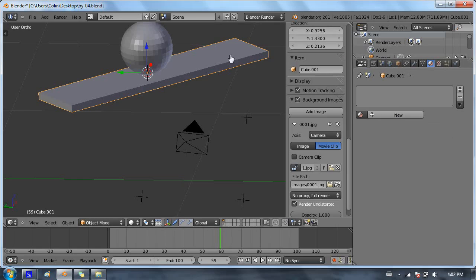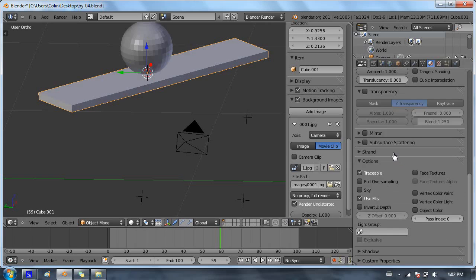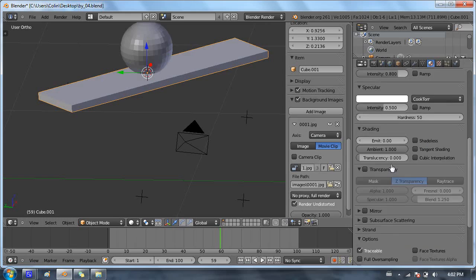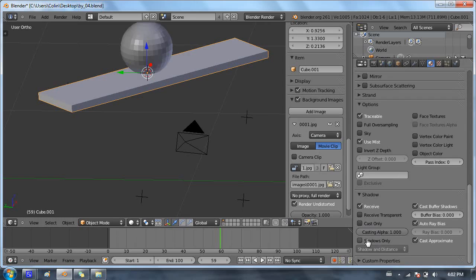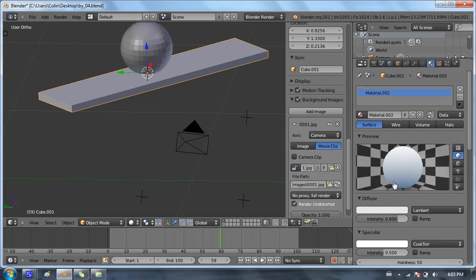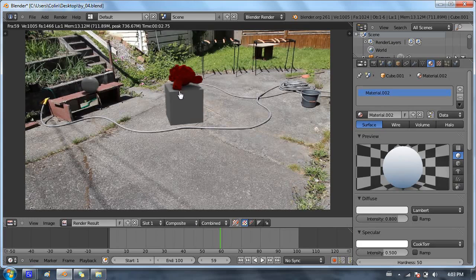So I'll go with my cube selected, I'll press New, and under the shadow area, if I can find it, there it is at the bottom. If I press shadows only and then change shadow and distance to shadow only, and I press F12 again, that's actually a material that now only shows shadows, like a matte material for blue screening. Okay, so I'm not going to talk about lighting in this video.